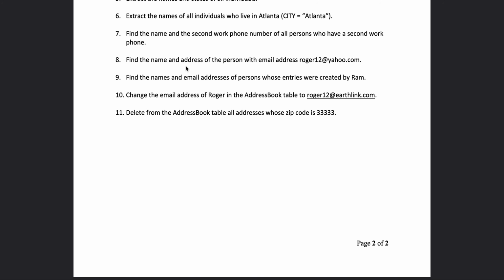Question 9. Find the names and email addresses of persons whose entries were created by RAM. So remember that was also part of the dataset that we have a created by field. We're also going to be using that now to determine which entries were created by RAM. Let's take a look at the code.